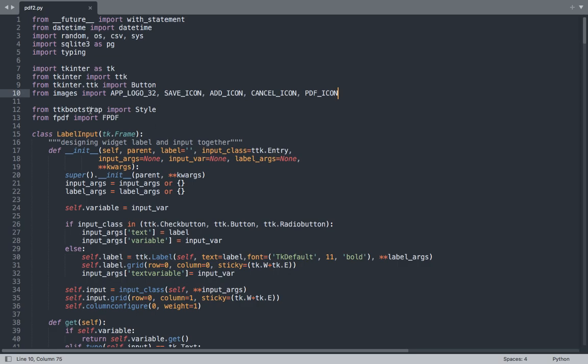From ttkbootstrap import Style. This line imports the Style class from the ttkbootstrap module. ttkbootstrap is a third-party library that provides additional professional theme styling options for tkinter applications. Basically, after I found this module, my interest in designing tkinter applications increased.